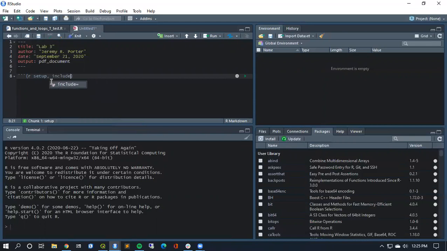And you can tell it if we want to include it or not. Generally, I'll say include equals false, because this is really just setup information. I don't want this to be something that gets translated onto our final document. It's okay if you want to keep track of everything. You can put it as equal to true, or go back and forth and set it as true and false, and you can see the difference between the two.